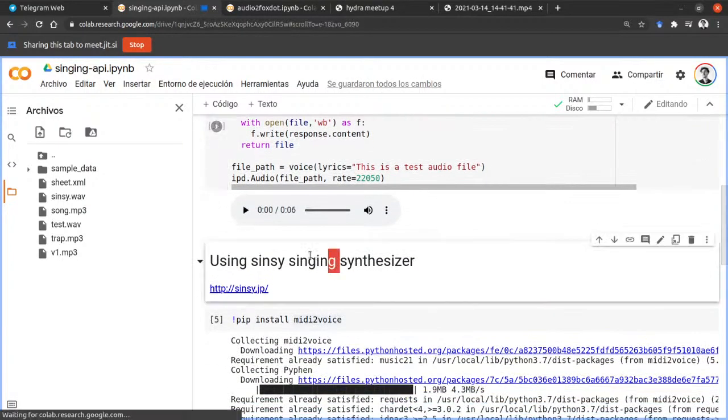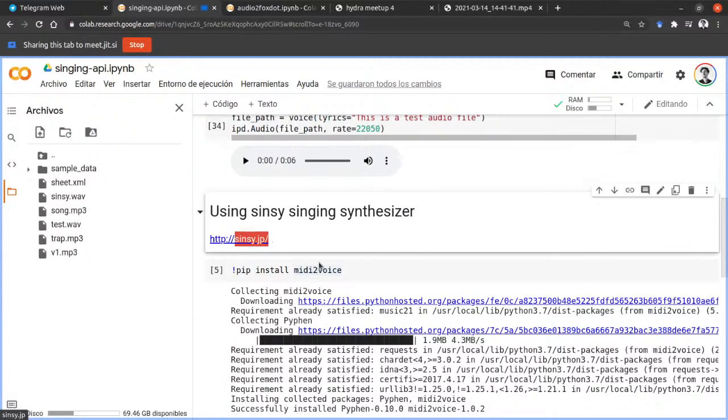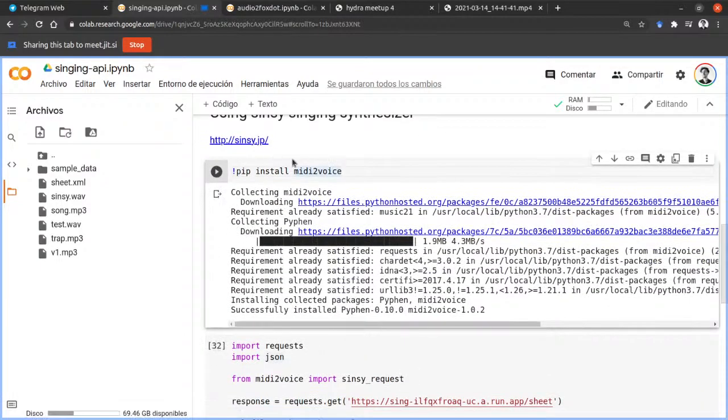The other thing is that there is a Japanese university that developed something like Vocaloid, but public, free. The model is not open source, but you can use their website, synths.jp. And I made a small library to use that website.